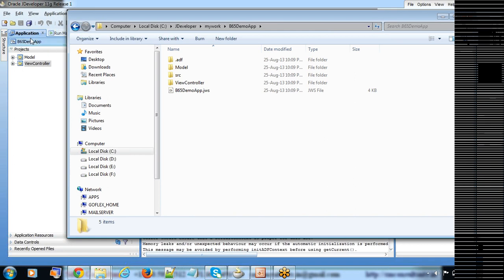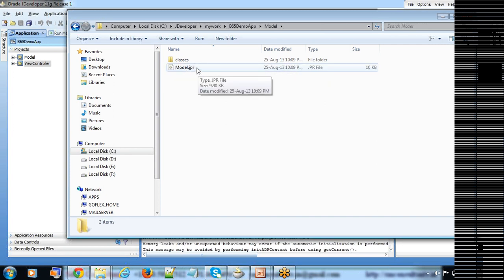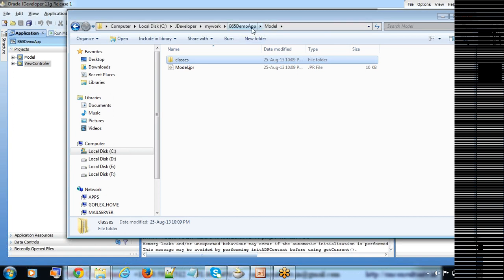So see this file that is available here, B65 demo app, that is called a JWS. It has an extension JWS that stands for Java Workspace. Okay? So this is the file that is available there. Now for every project there would be again a directory structure. So there is a directory for model. It has this model.jpr, that is Java project. And that's what is there in this model, which is visible here, right? There is this classpath. You can ignore it. It would be about the Java classes.